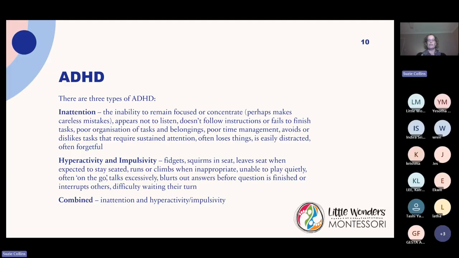If we were looking at a child's behaviours to see whether or not they might have met that criteria, we're really looking at their ability to remain focused and to concentrate. Perhaps they might be making numerous careless mistakes. They might appear to not be listening. Perhaps they're not following instructions, or they fail to finish some tasks. They may have poor organisation of those tasks, trying to work out how to complete them, or they might have poor organisation of just their belongings.